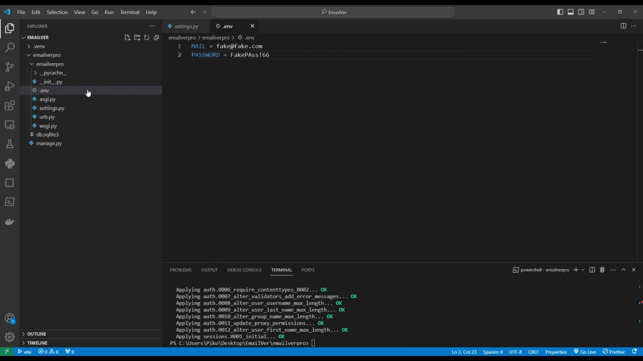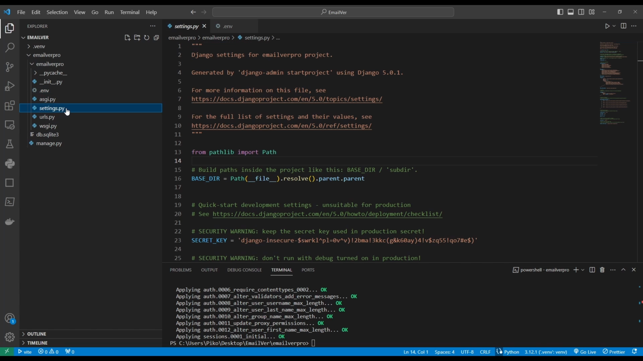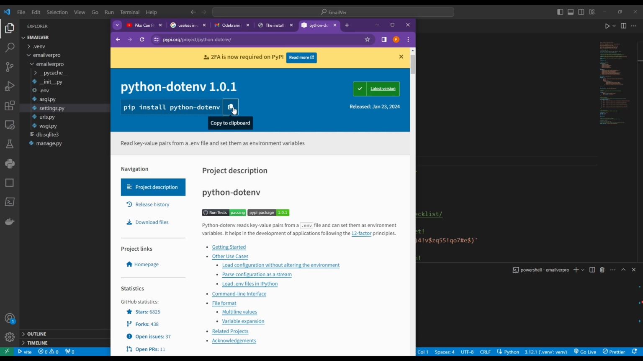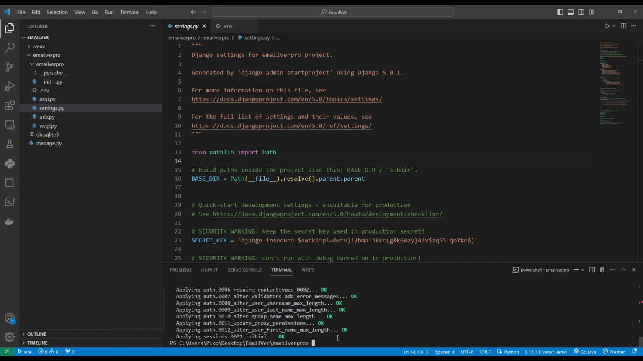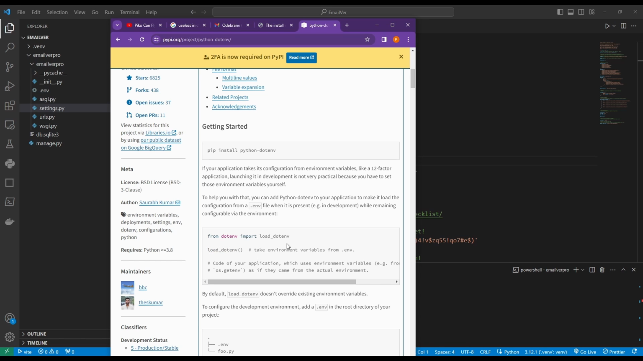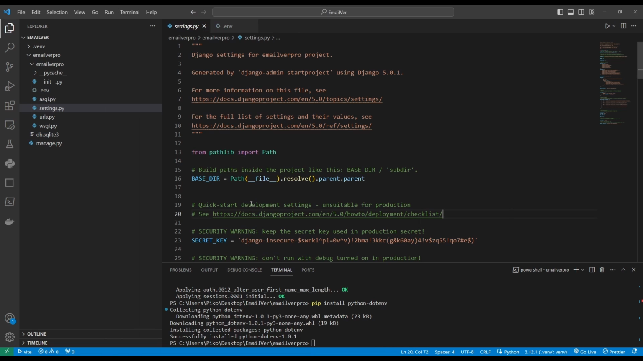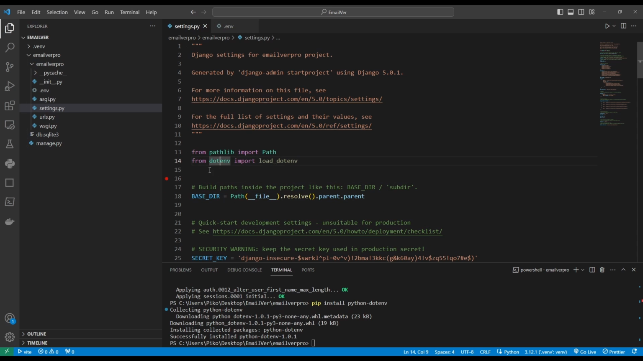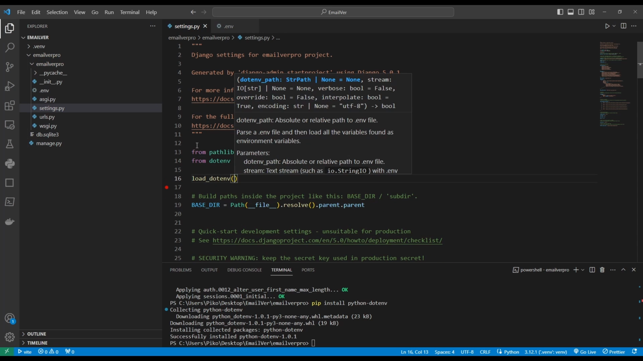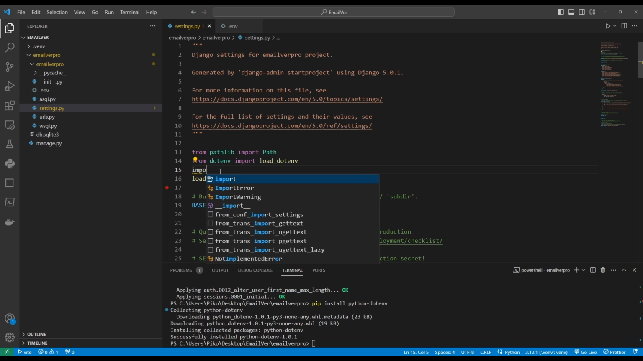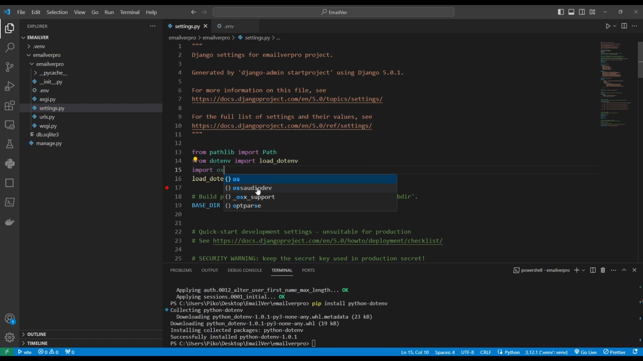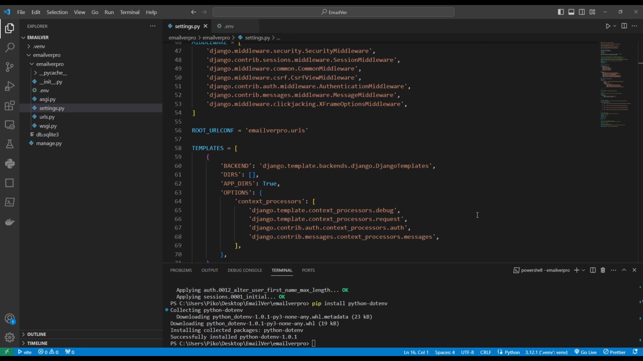And now in order to be able to use my environment variables in settings.py, I'm going to install python-dotenv. The command is pip install python-dotenv. I'm just gonna paste it and hit enter. And now in order to use environment variables, we have to import load_dotenv from dotenv. And then we gotta load the .env. Oh, and we also need to import os. Okay, now let's scroll all the way to the bottom.